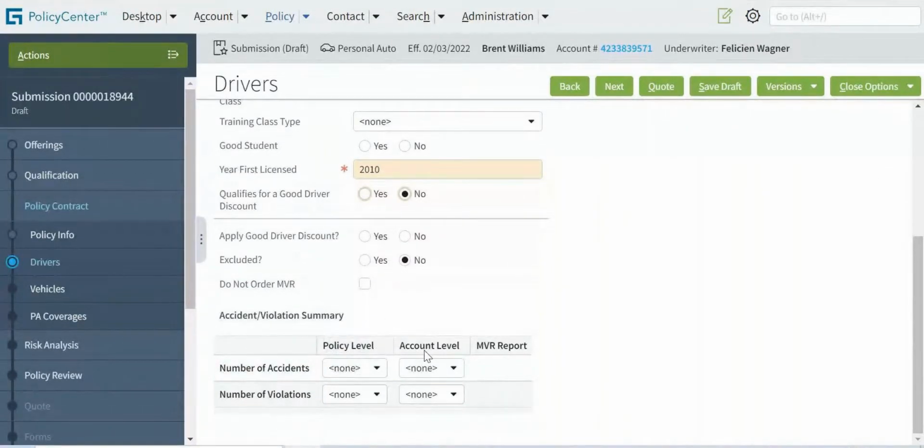Why are there two things? Because this guy can have multiple policies in an account. On one account, multiple policies can be there. So here you have to declare that this guy is a very good driver, and he does not have any policy level accident, no account level accident, and he does not have any violations here. We are just going with a happy path here. This guy is a very good driver. The number of accidents is nothing, and the number of violations is also nothing.